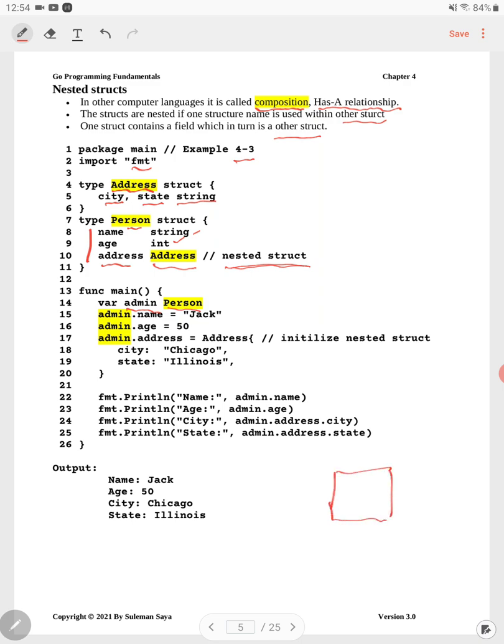Okay, so now person has what? The person has three fields. Two fields are of built-in data type, and the third one is of user-defined type. This one. Okay, this is a user-defined type. So in this case, the memory for the user-defined type will also be allocated in a contiguous manner, close to where the memory for a person was allocated.